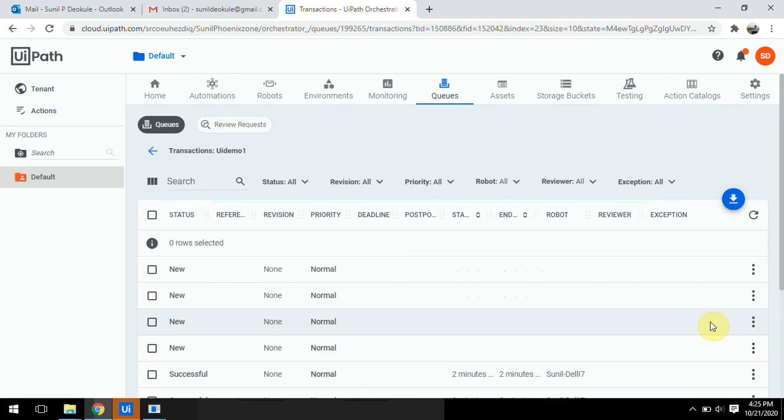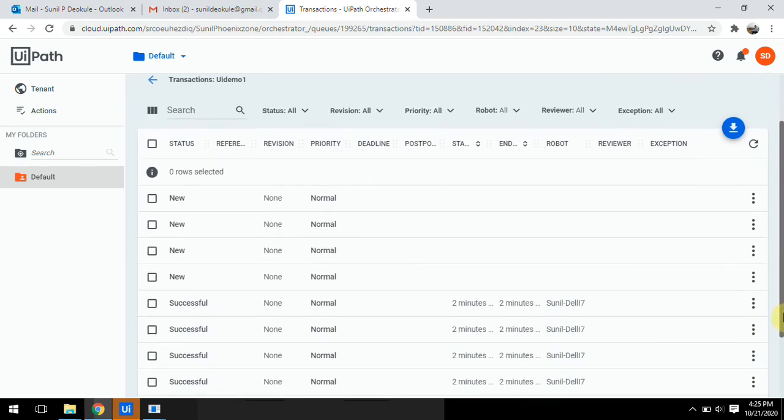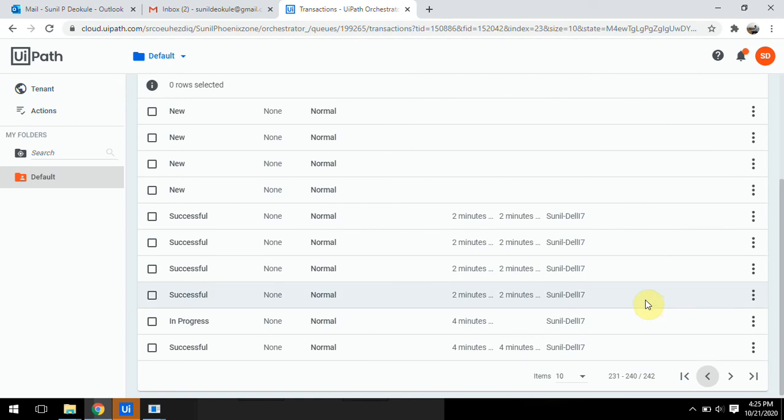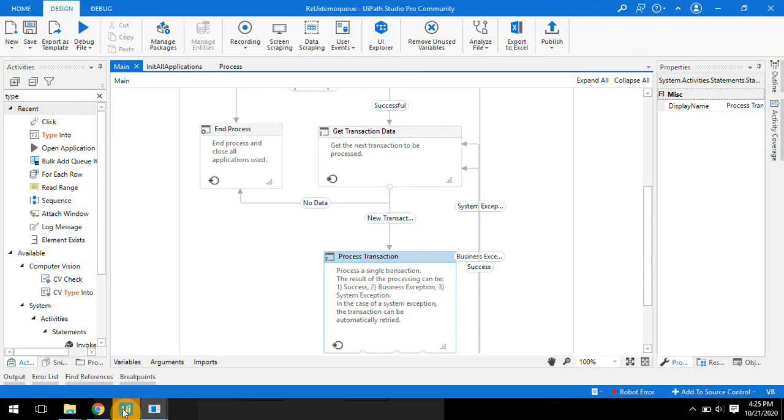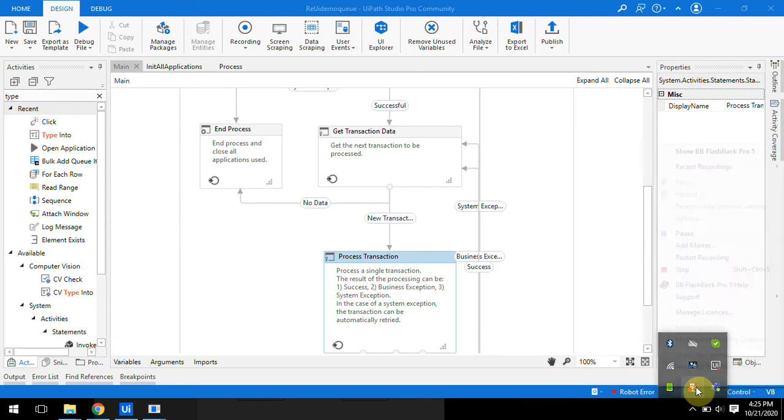Those items that are processed, you can see these have the transaction status as successful. So all the transactions are successfully completed. That is very easy with a queue, because we are just uploading and getting the transaction items one by one. But whenever we are using a data table and not using a queue, it is a little bit difficult. I'll explain that in a very simple manner in the next video. Thank you so much.